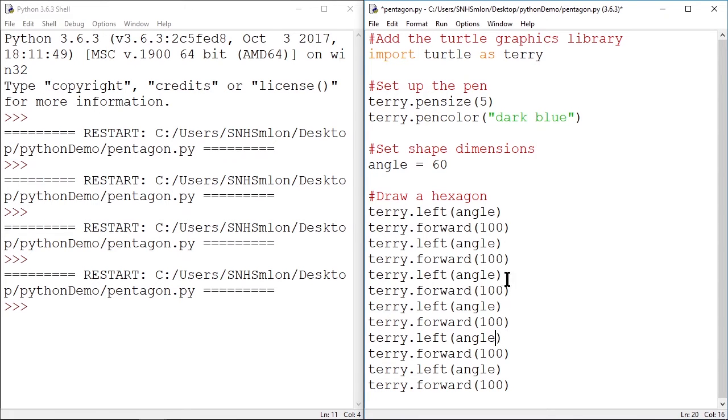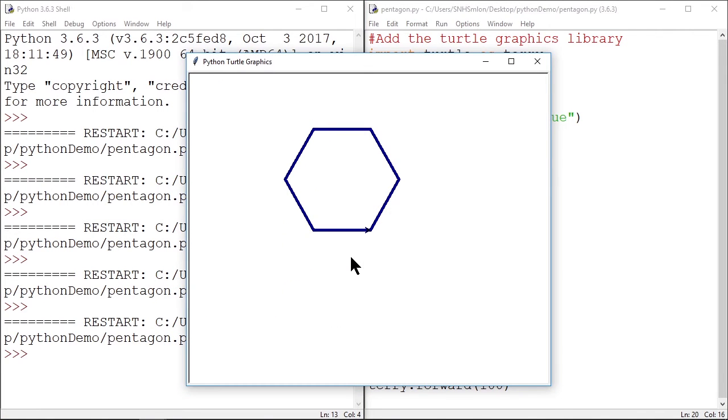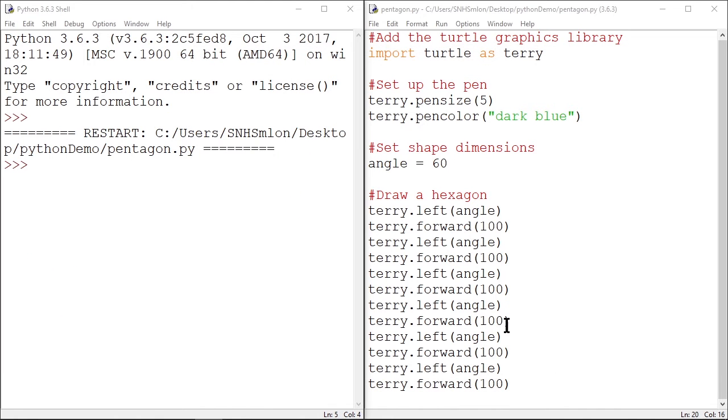There we go. And if we run this, there we are. There we've got our 6-sided shape. So there it is. There's our hexagon with the angle in a variable. And I could do similar for the length of the side.